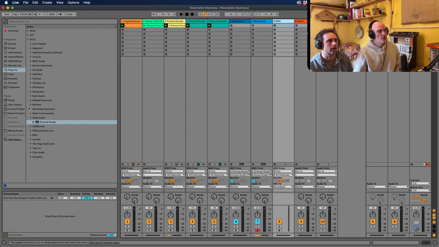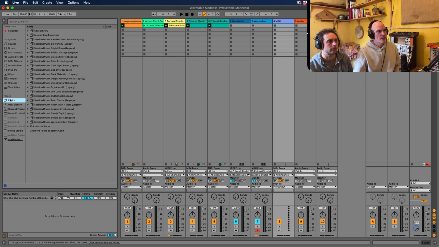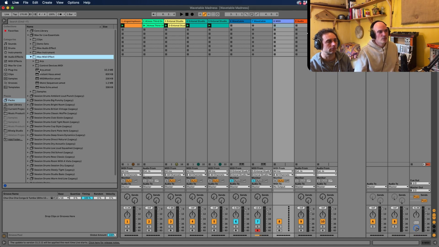The devices that we're going to be using are here within your packs, and you need to download this. This is called the Max for Live Essentials, and as I mentioned, you can just do a quick Google search, type it in, and it will find it for you. We're going to look at two of these devices. Let's look at this arpeggiator first. I'm just going to drag and drop it in there.